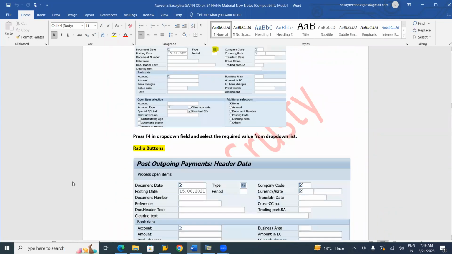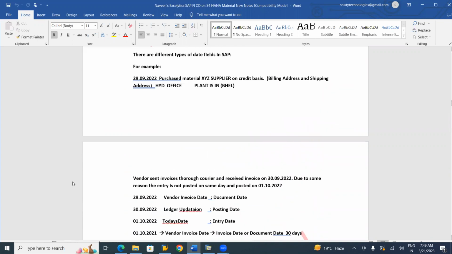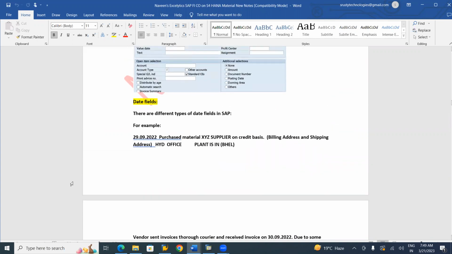Okay. Now, as I said, date fields. Next one, date fields. Put a heading as date fields.